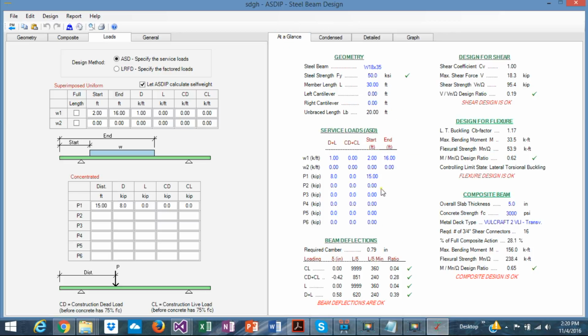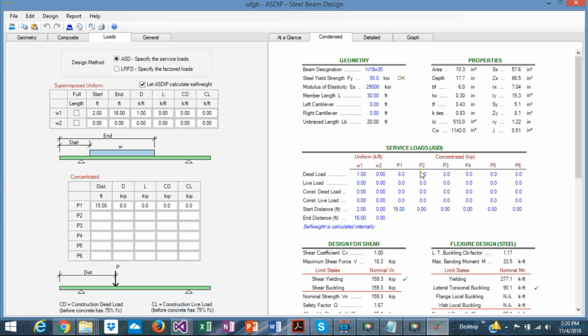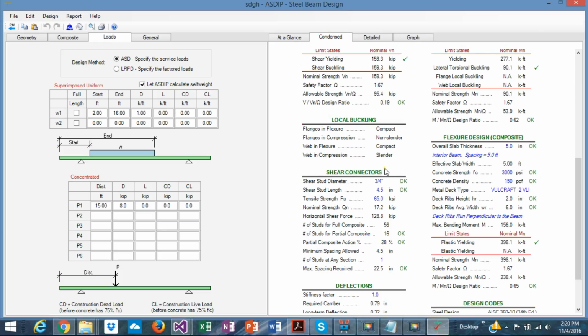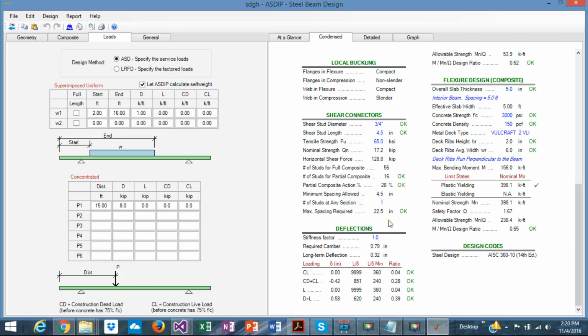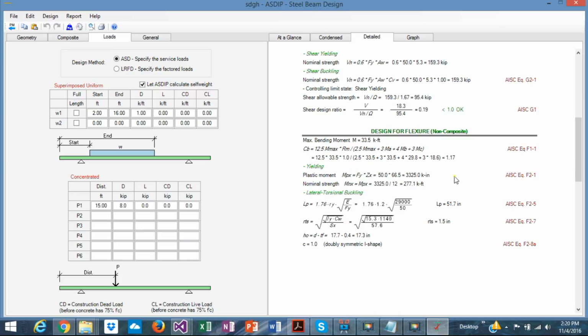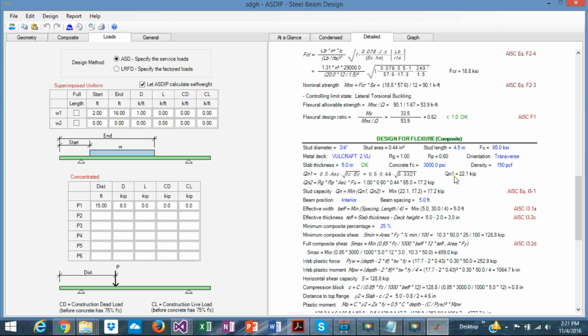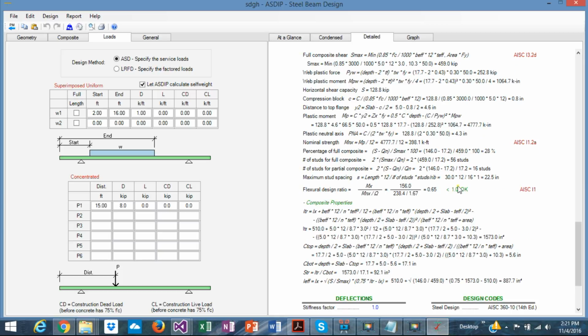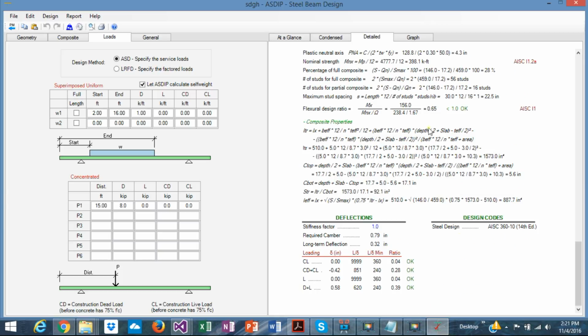At a glance, you can see in one screen if something fails or if everything passes. In this case, everything passes. If you need more information, go to the condensed as before, and all the information is here. The limit states for flexure, the limit states for composite, the shear connection design, and the deflection. Everything is in here. If you need more information, go to the detail. And again, all the calculations are exposed with the formulas and references to the code. Design for shear, design for flexure not composite, design for composite, and finally deflection. So everything is there.